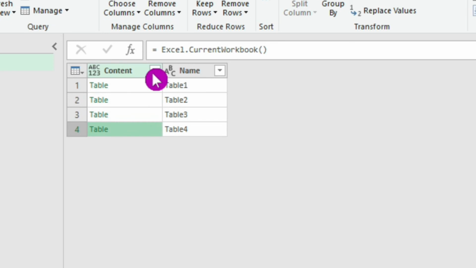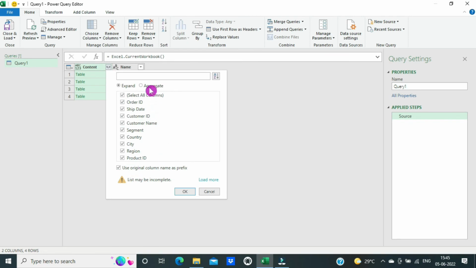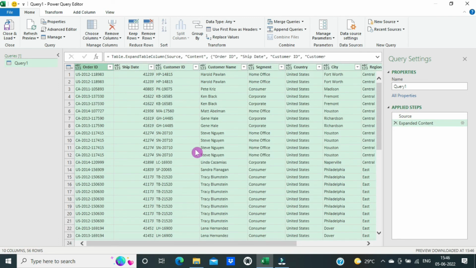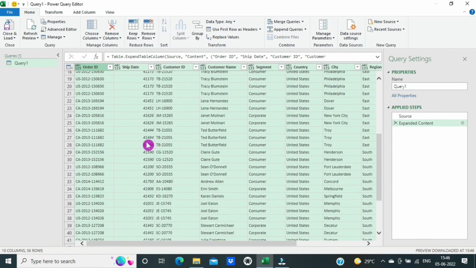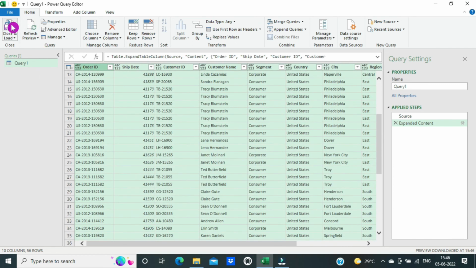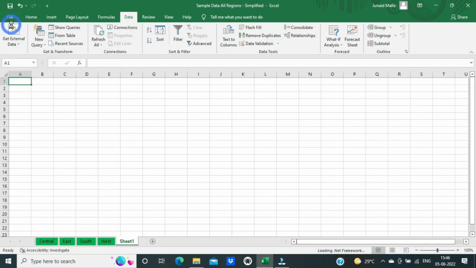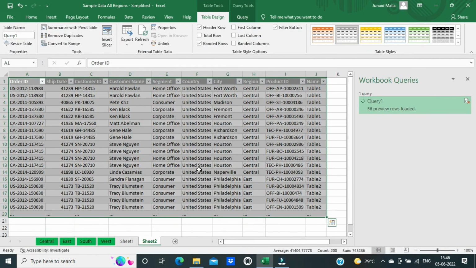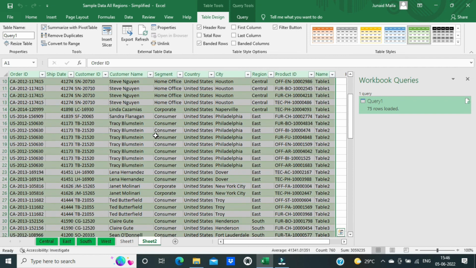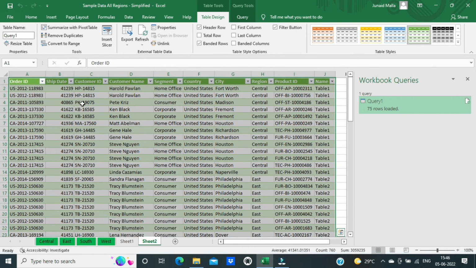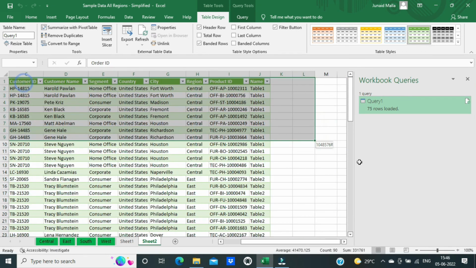Now I have to combine all the 4 tables. I will press on the button here. I will click on it. Then I will click on expand here and uncheck use original column name as prefix. Then I will click on OK. Now you can see the expanded content here. Then I will click on Close and Load. And here you can see that the magic has just happened. All the data from all the 4 worksheets has been combined into a single worksheet.